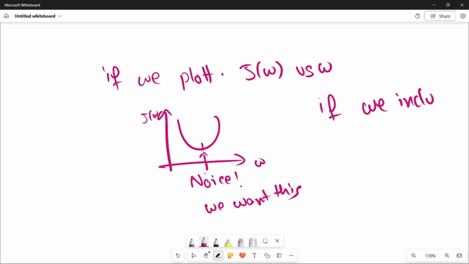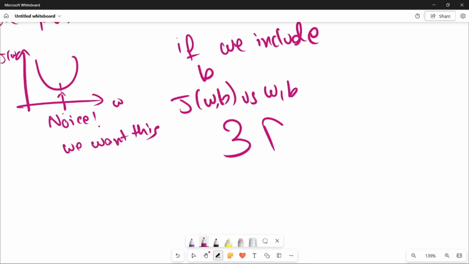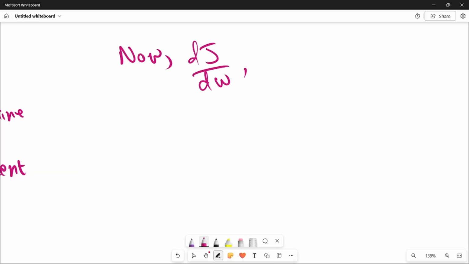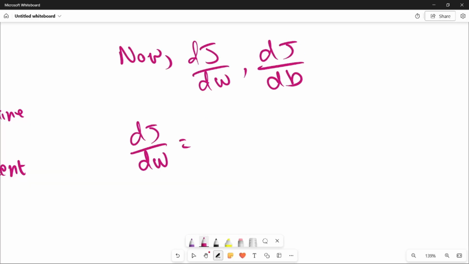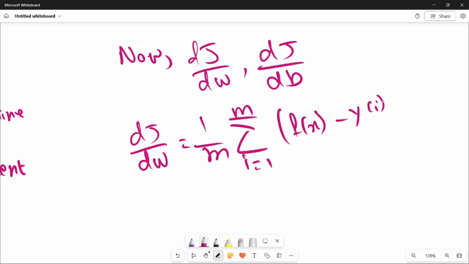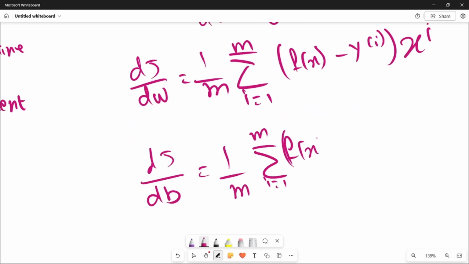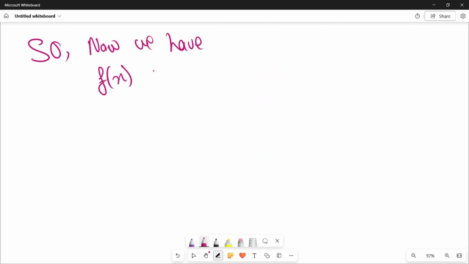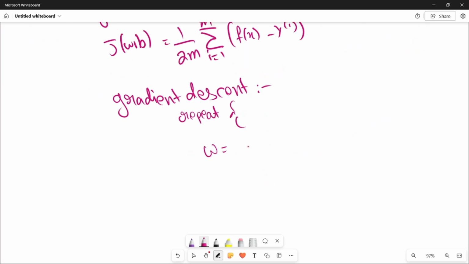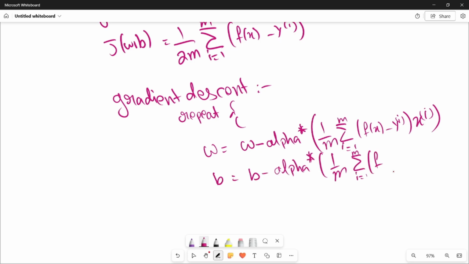And if you include b as well, it becomes a function of w and b, which is represented as J(w,b), and we get 3D. Now, what are dJ/dw and dJ/db? Well, they are the derivatives of the function J(w,b) with respect to the parameters. Now, this looks something like this. So now we have these three functions and we are pretty much ready to build our first linear regression model.